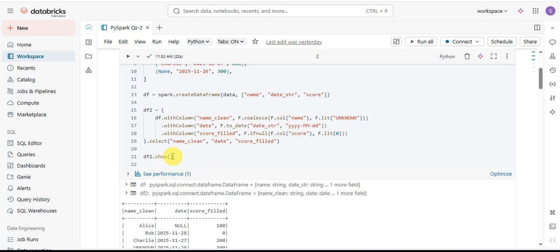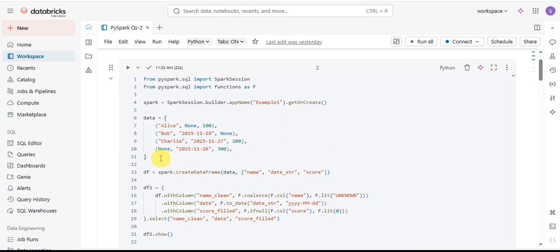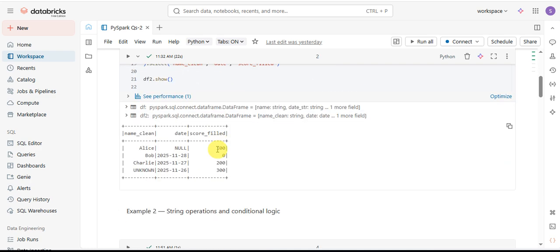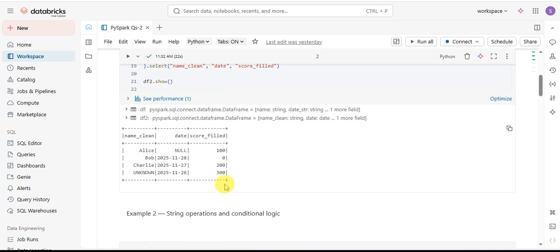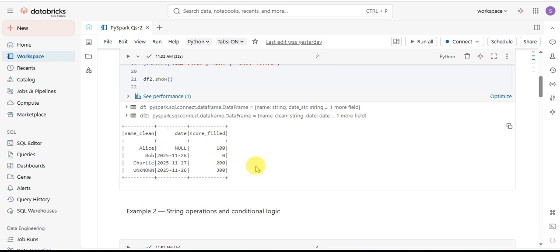df2.show gives the name clean new column, date, and score field. In the name clean, you see in the data it is None, so it is replaced with unknown. In the date, here it is a None, so it is replaced with null. In the score field, there is a None, so it is replaced with 0.